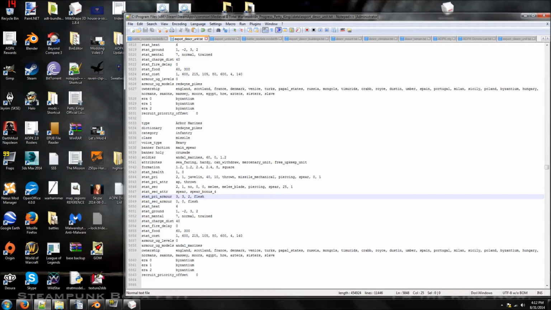Stat heat is how badly they're affected when they're in the heat. I can give them, how about a 1? These guys are from the Arabia region, they're used to the heat. And then stat mental is how good their morale is. Oh, ground is how they're affected by terrain. Not sure what these numbers all are. I'm going to give them a 1 and a 1, because they're pretty effective in all terrain, but they aren't special in anything, so alright.